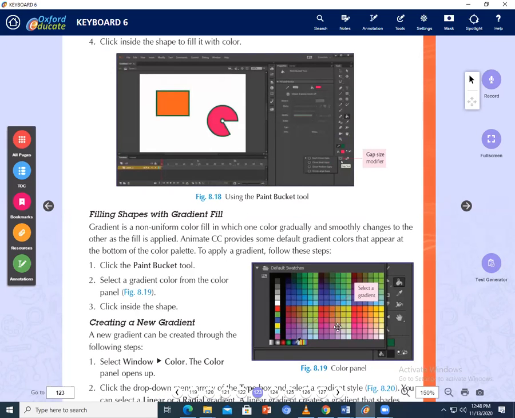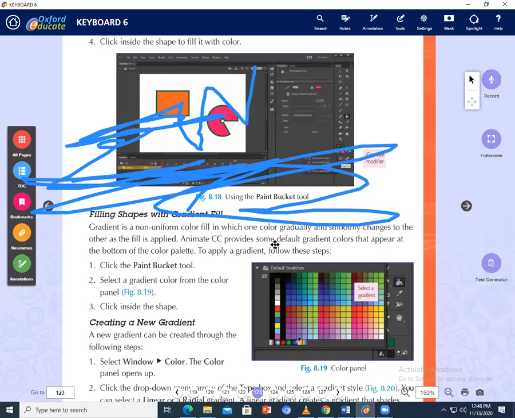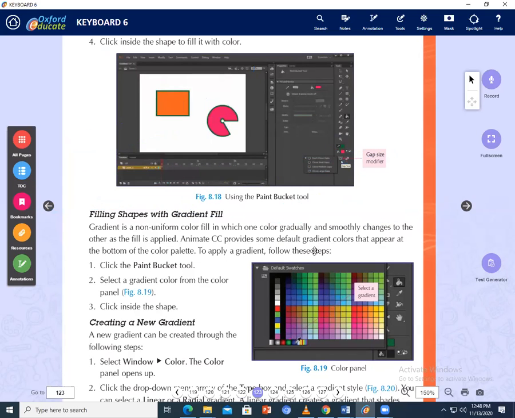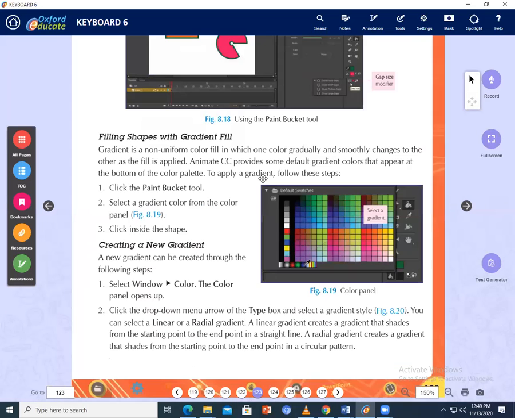Then filling the shapes is the gradient fill, right? Gradient means non-uniform colors, where colors gradually and smoothly change to the others in the fill applied. Then the next one is the new gradient. We can take the window color, the color panel opens, and we can take new gradients from here, right? Linear or radial.